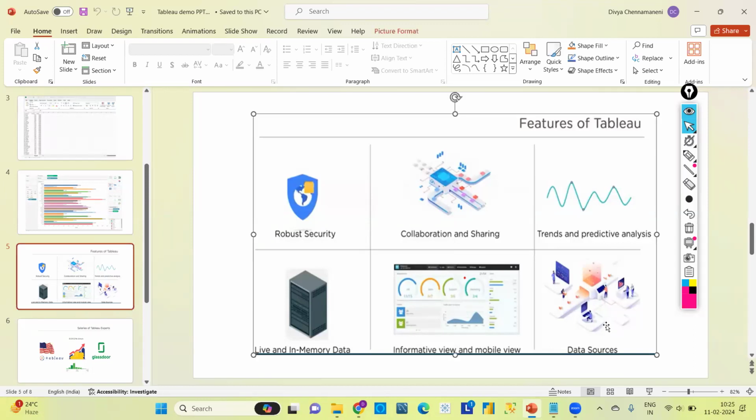And the next feature is data sources. There are many data sources available in Tableau. I will show you once I open my Tableau Desktop. Data sources means the sources from which we will connect the data, like Excel, SQL. As I said, there are many data sources directly available in Tableau. I will show you in a couple of minutes.